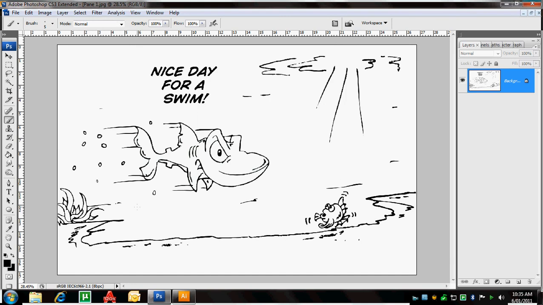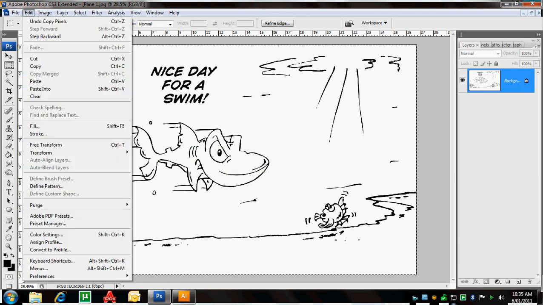And there we go, I've got a final image. If I use my rectangle marquee tool, I can highlight all of that, edit, copy. Right, so I've copied. What I've done now is I've highlighted this image. Anything within these dotted pixelated lines is now highlighted. I've gone up to edit and I've chosen copy.